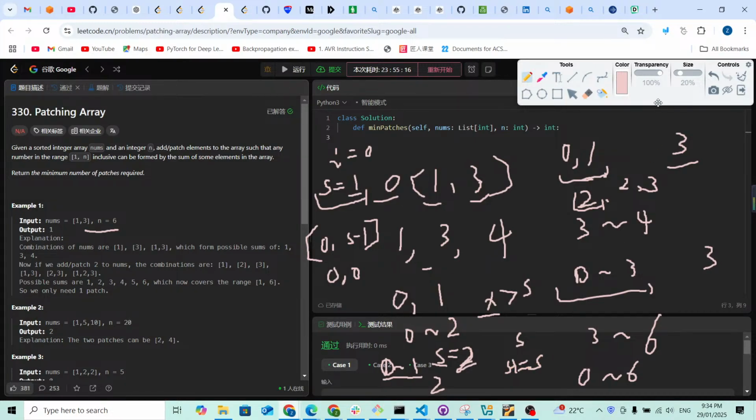Let me make it right. So this means s gonna update to plus equal to s, because 3 is more than 2. If this current value x is more than this number, we're gonna double it. So basically, from 0 to 2, it's gonna plus 2, it's gonna become 0 to 4. Actually, this means the range is from 0 to 3.